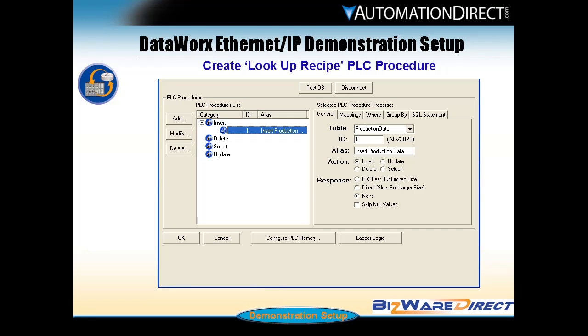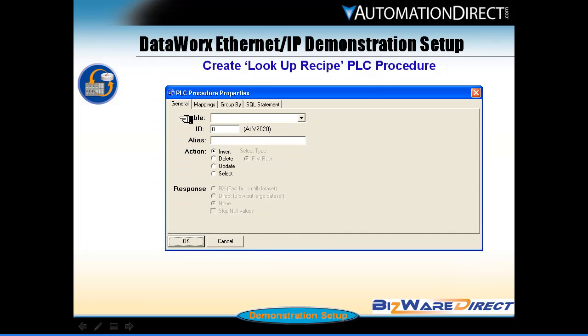Let's create the lookup recipe PLC procedure. Click Add. In the PLC Procedure Properties window, select the Recipes table, assign a unique ID, and specify an optional descriptive alias. Make sure the Select action is selected. For our demonstration, we will use the Direct response type. Click on the Where tab.